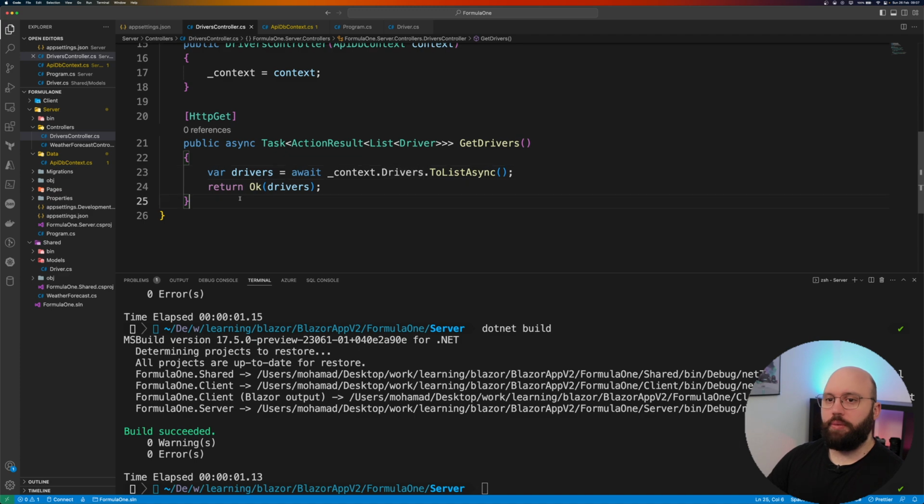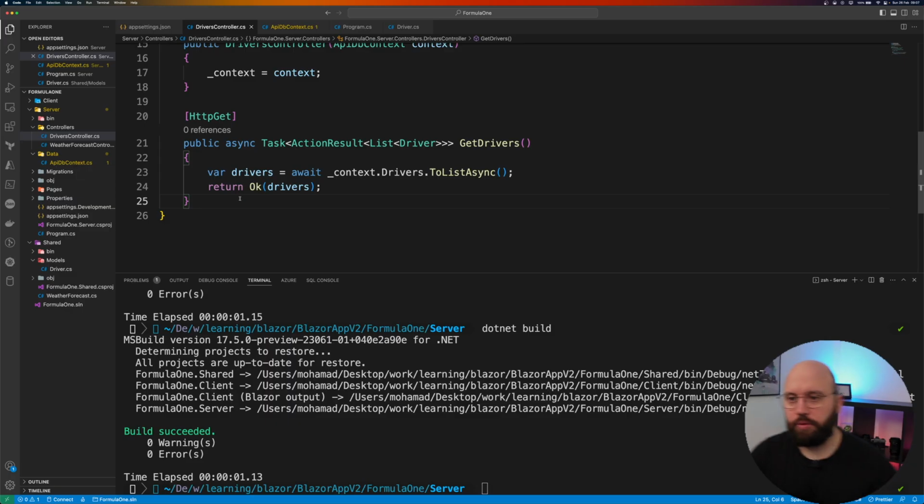The next one is I'm going to need to get a specific driver. So in case I want to edit it, I want to select a single driver, and based on that I'm going to get only that single driver. And this is going to be for edit purposes or for deleting purposes. So let's try this out.